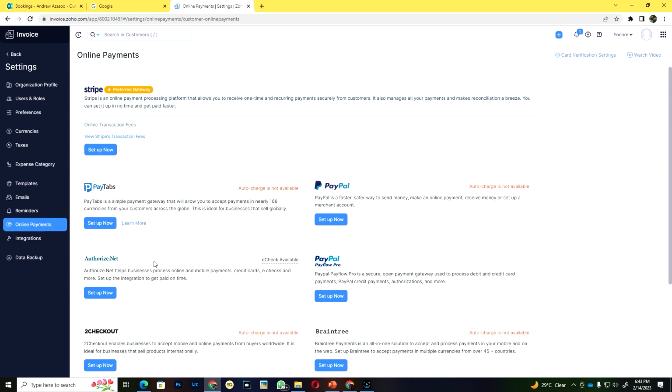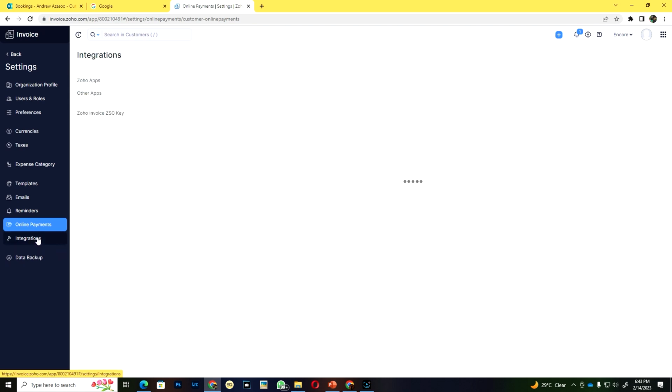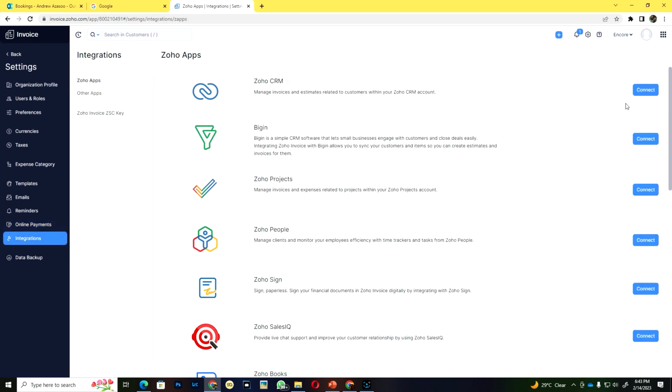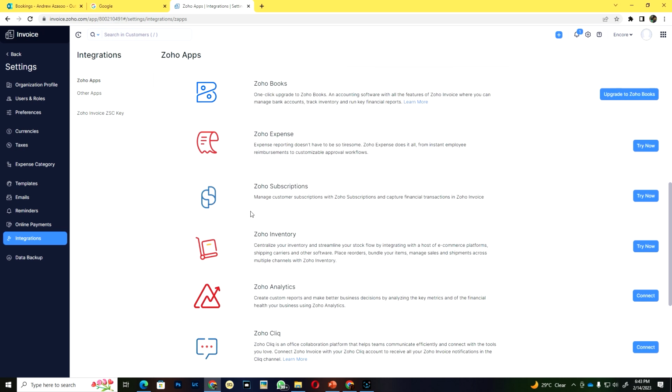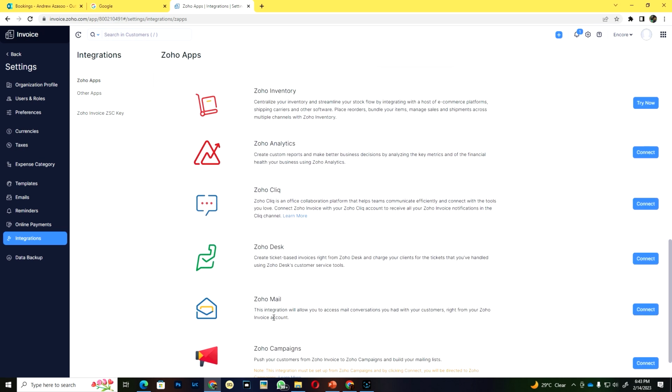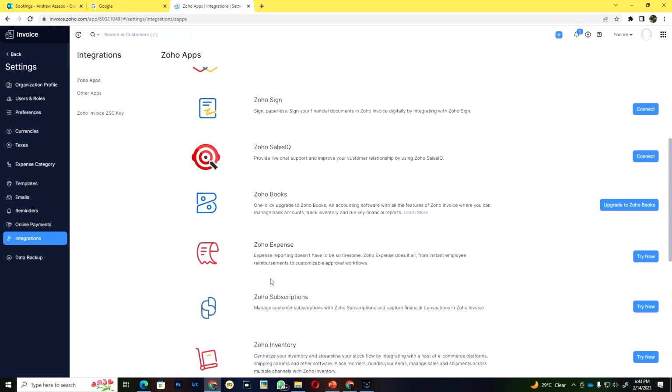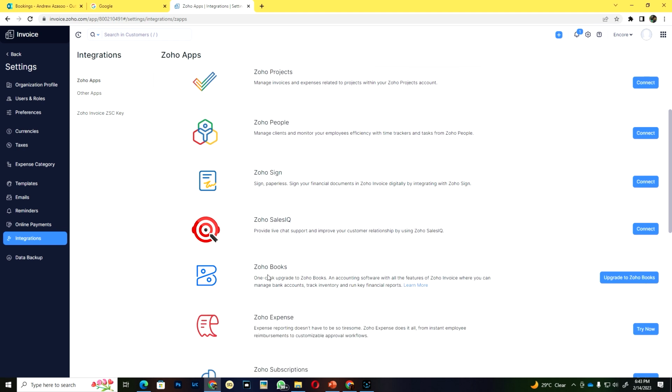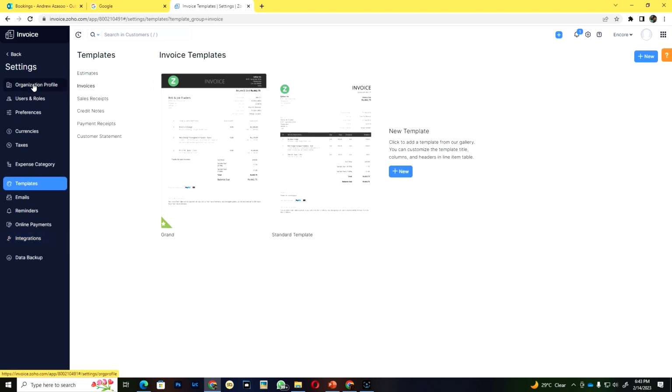Then you have integrations. So we have some of these integrations. These are also Zoho apps. If you think you need any of them, they have a lot of apps. Yeah, this is Zoho Book, and this one you can see that they say upgrade to Zoho Book because the book is the advance of the invoice. The invoice is free, but for the book you will be paying for it. Okay, you'll be paying for it. Okay. So this is how this works.